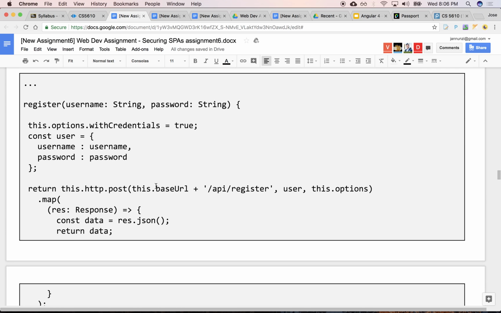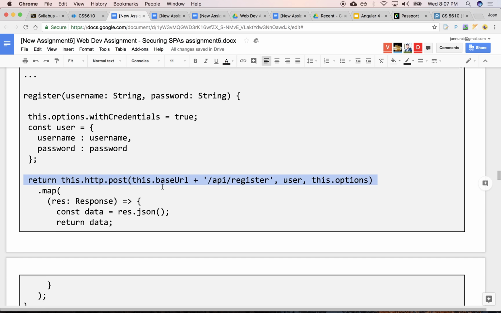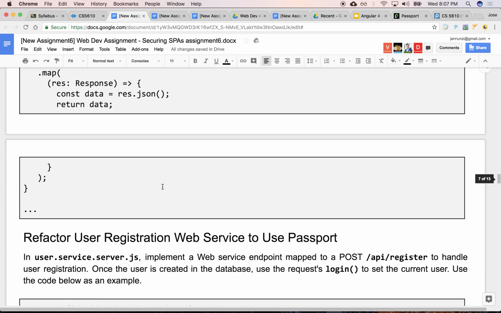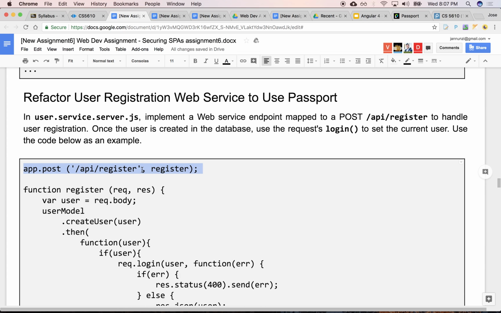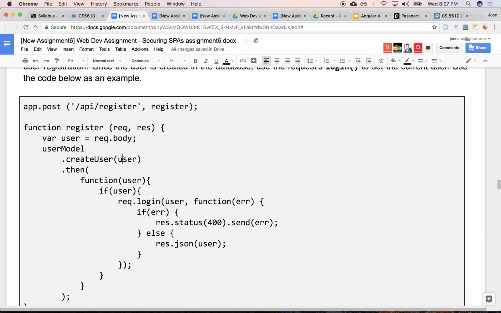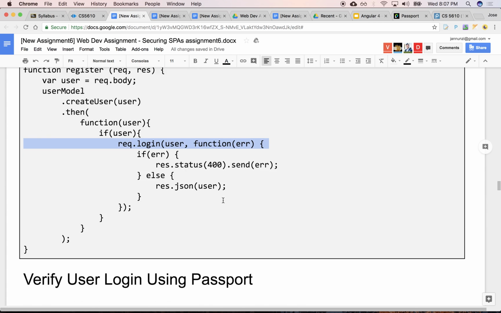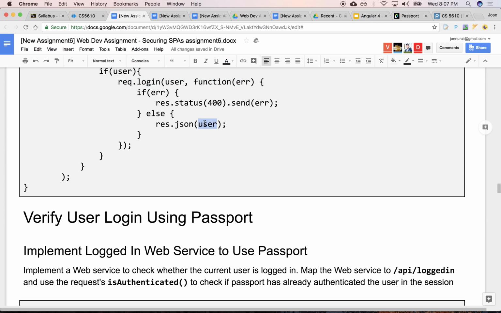Here's the new implementation for the registration client service. Refactor the registration web service as well. The new entry point for the register web service is going to not only create the user, but once the user is created, it's going to log in the user. It's going to make it the currently logged in user and respond with the brand new user.